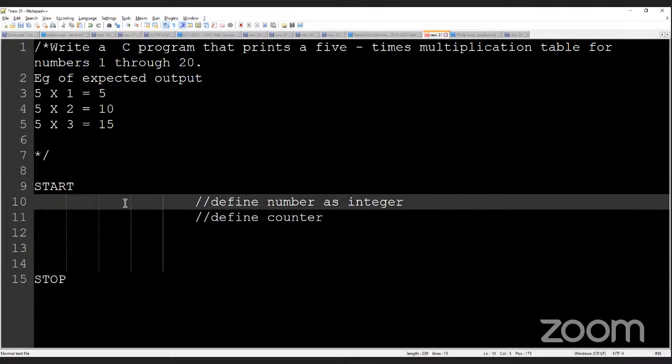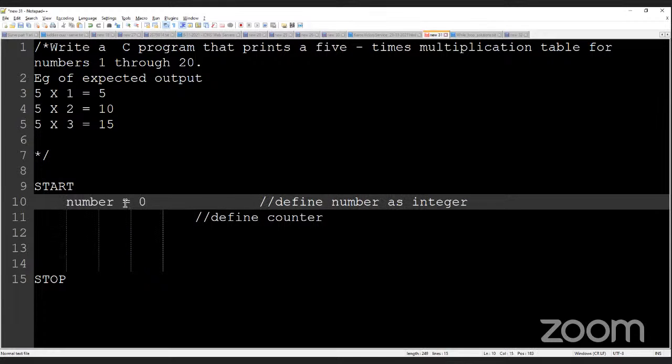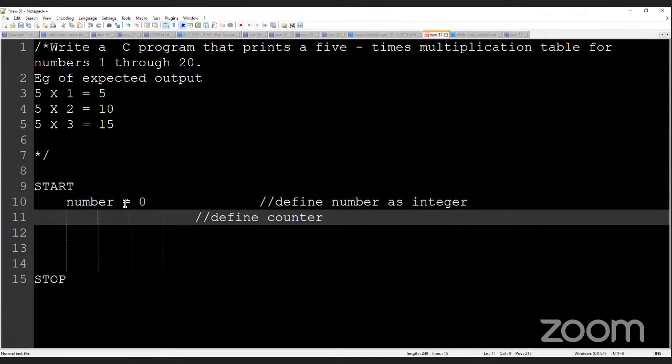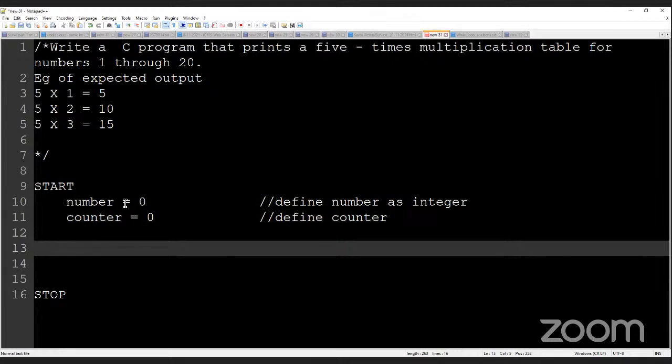So we say count number. We can say number equals 0. And then down here we can say counter equal 0. All right. And we use the while loop first.